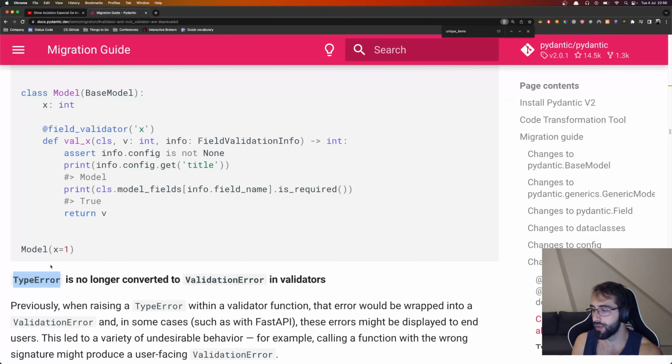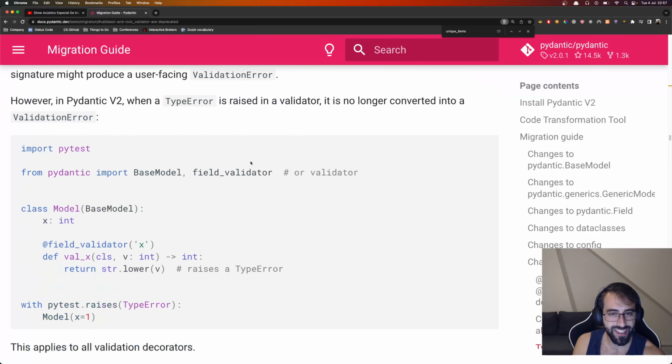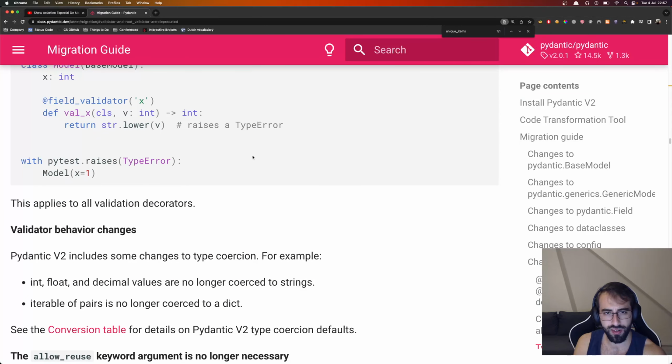This is also important. Before, on V1, we had the conversion from type errors on the validators to validation error. In Pydantic V2 this doesn't happen anymore, so please be aware that it should be either assertion error or value error. Something different, and those two will not generate a validation error from Pydantic. This is very important. Okay, great. So you can expect some breaking changes there as well, I guess. But that was very unexpected, so that's why it was changed.